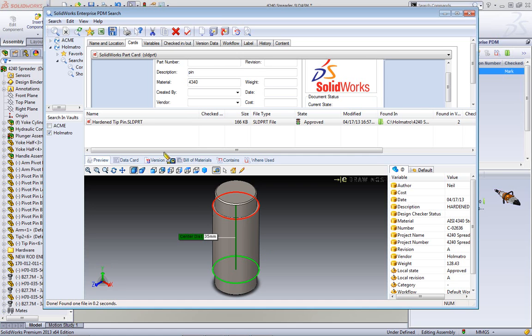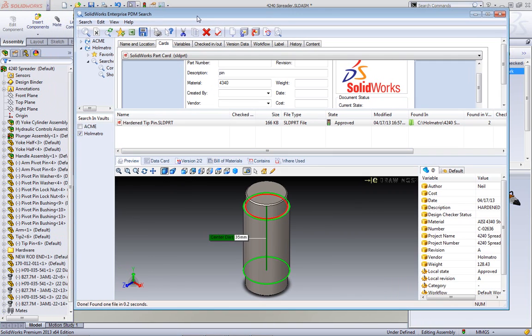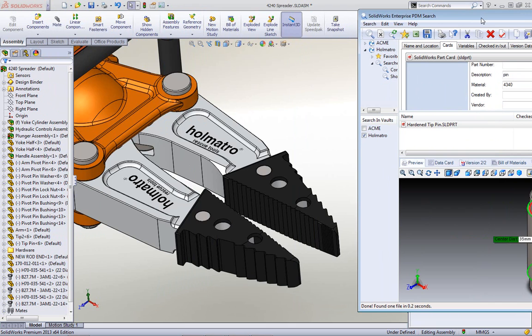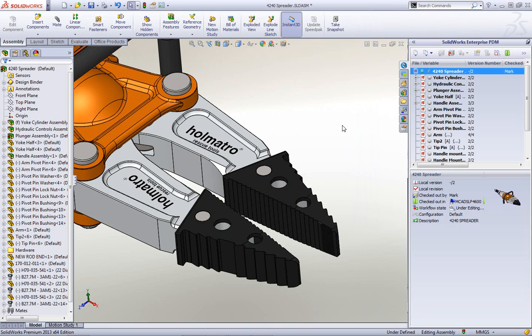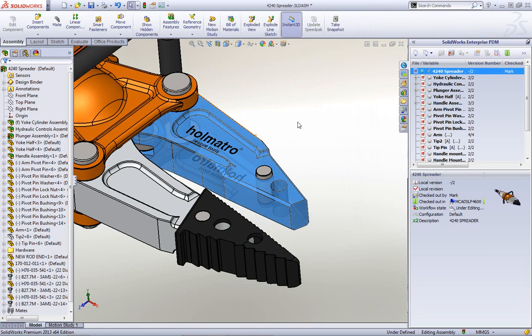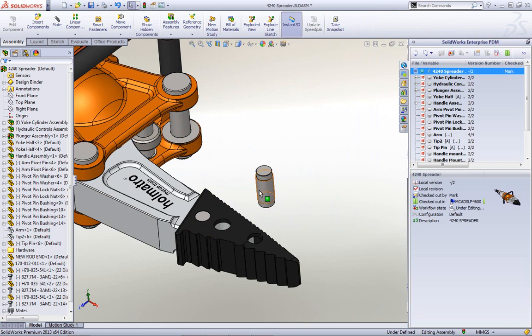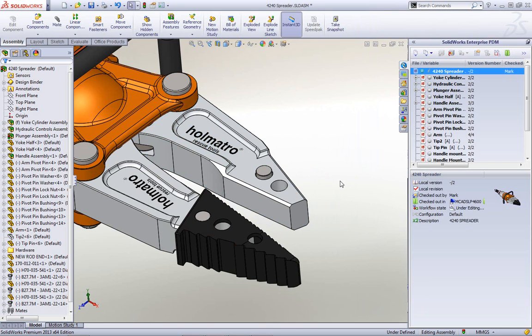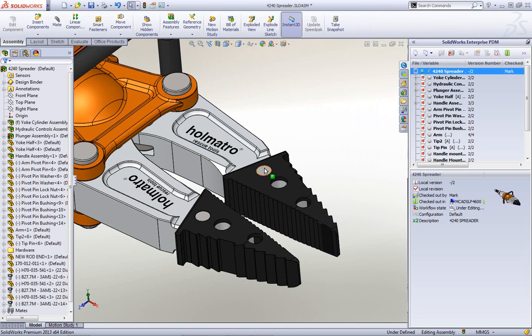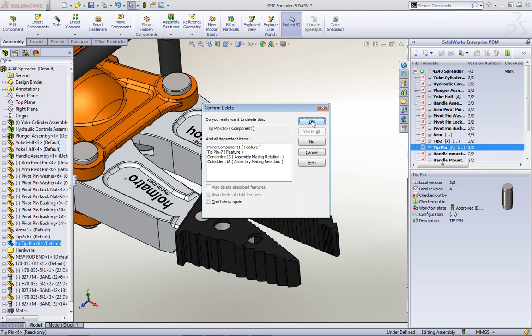So I've determined, okay, this is the right pin I'm looking for. And I purposely kind of went out of order here because this happens. We're in a hurry, get quick happy. Now I forgot to delete the existing pin that's here. So I can go back to SolidWorks and I'll show you what this looks like. Okay, so there's a pin there that I need to replace. I'm going to go ahead and just select it, hit delete on my keyboard and delete that.